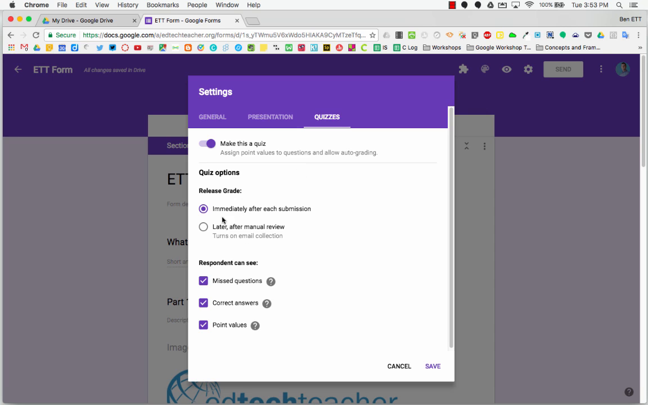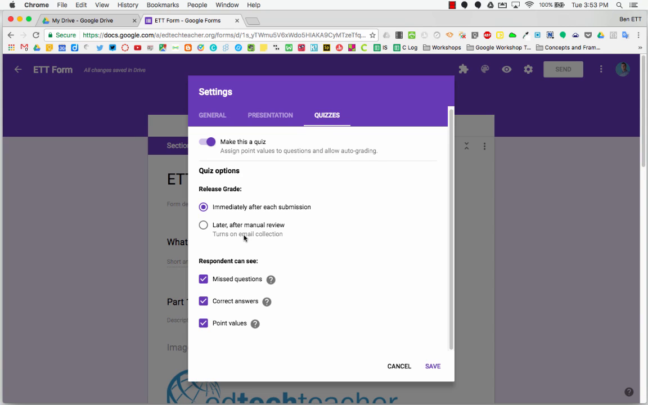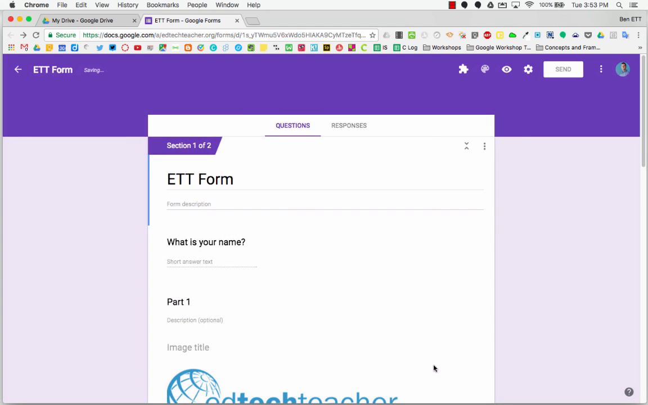So you can see that I have two options: immediately after each submission, means that the students will see their grade right away, or later after manual review, which means that I can go back in, look at maybe an essay question that I wanted the students to respond to that obviously would not be able to be graded by the computer, and give it a point value, and then release the grade to the students via email. So the students will be able to see it that way. Okay, so those are your options inside of there.